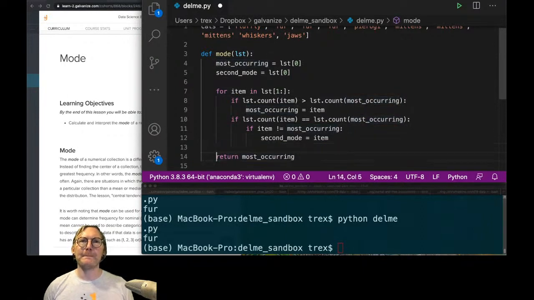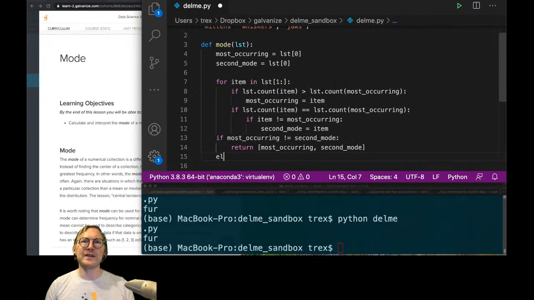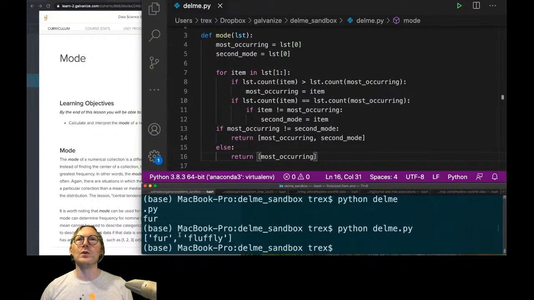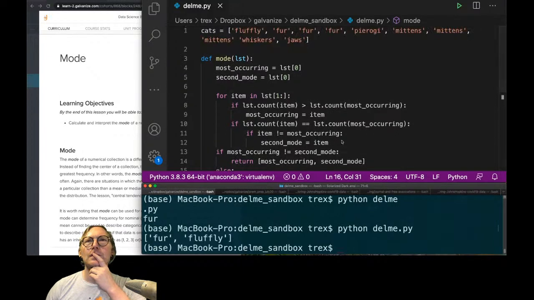Let's say if most occurring is not equal to second mode, then let's return most occurring and second mode. And yeah, let's just return both of them. It's kind of weird to return two things like that. So let's put this in a list, and else let's just return within a length 1 list, most occurring. So let's try that. I think that should work. Yeah, oh no. That does not work. If most occurring not equal to second mode, of course that's not going to work.